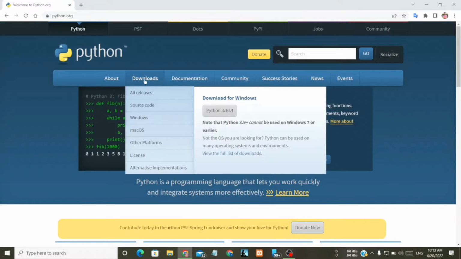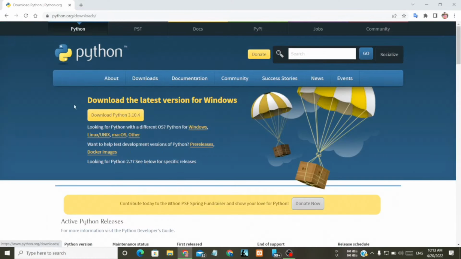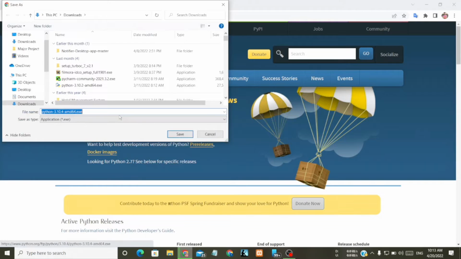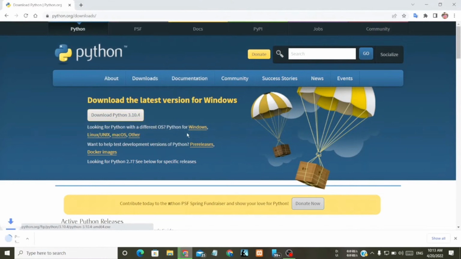And click here, download, then click Download Python 3.10.4. Click here and save. It's now starting to download. I had already downloaded it, so I cancel it.